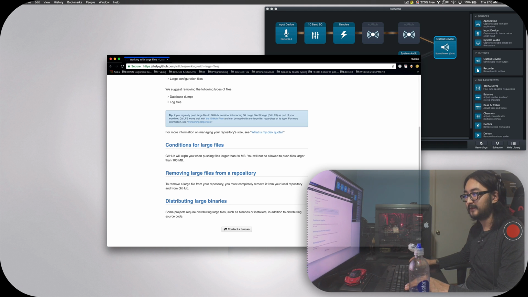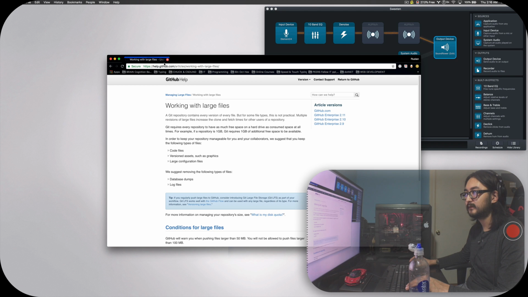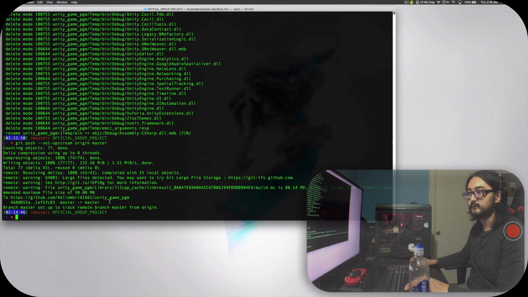Well, GitHub's not the place for large files, guys. I didn't really know that before. Well, I kind of did, but not actually.